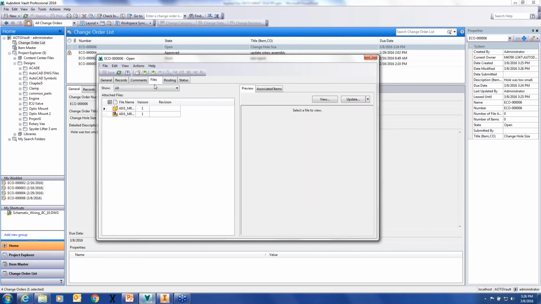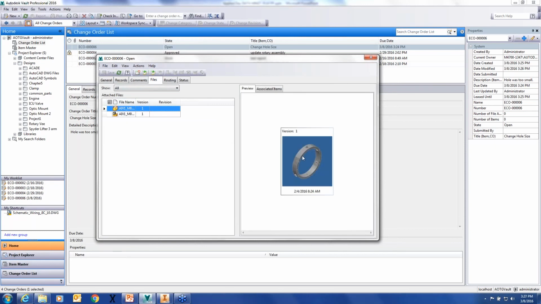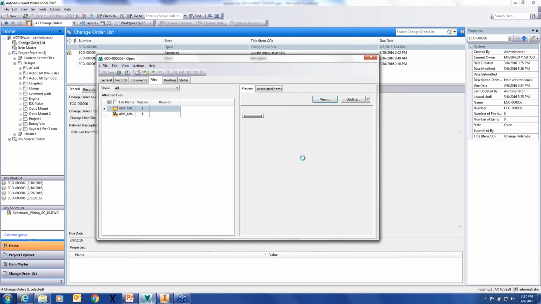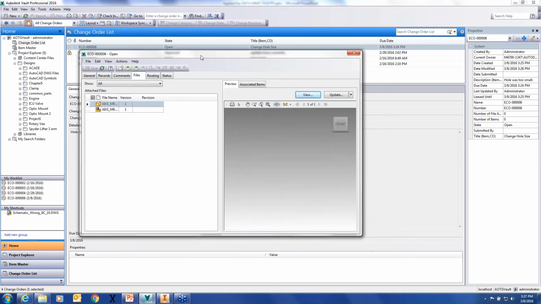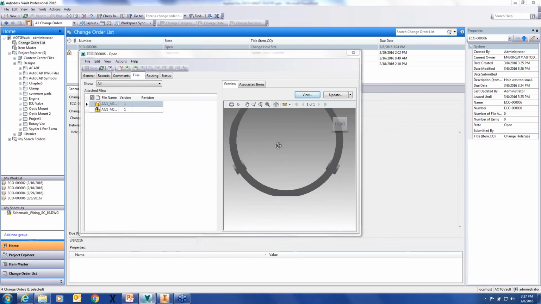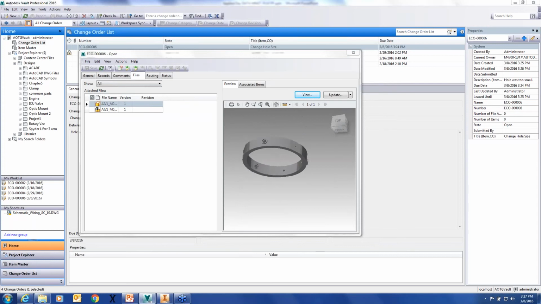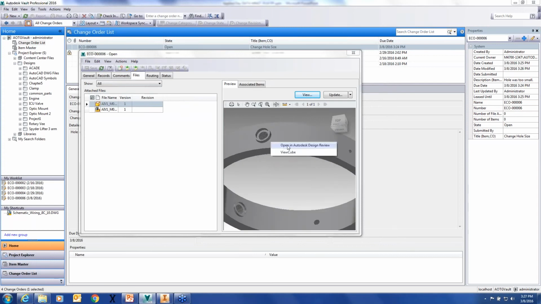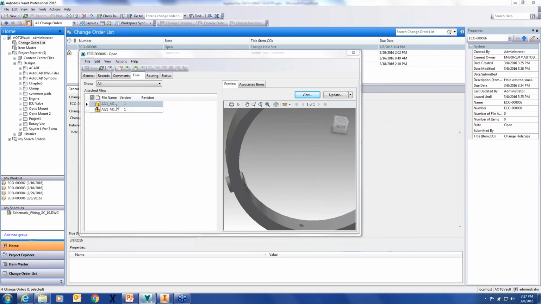The other advantage here is we can review these changes right within the ECO itself. In this electronic version, we can look at specific files and review them, do some measuring, or open it in design review. That way you don't have to open the actual Inventor file or your CAD file. We're looking at the lightweight viewables here. All right, let's go ahead and submit that on.